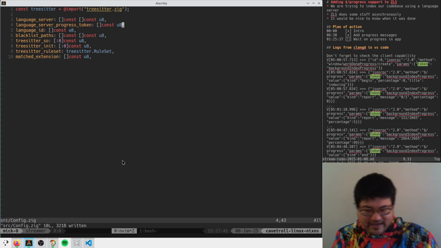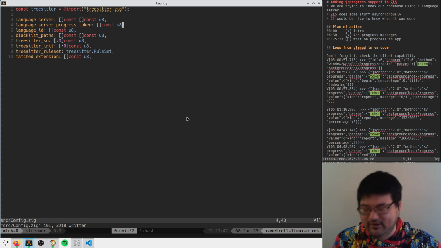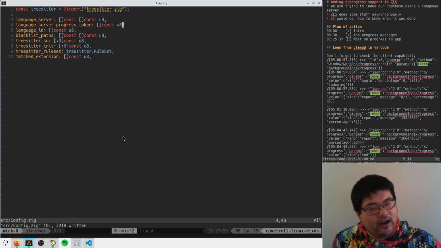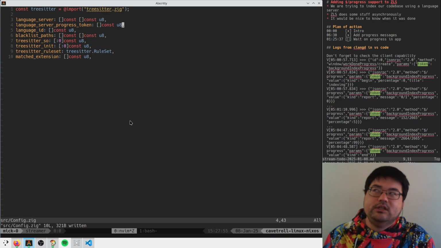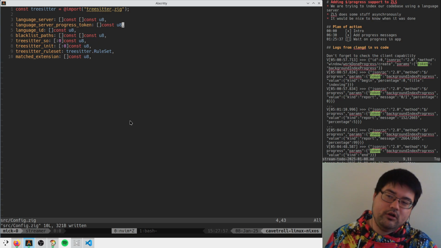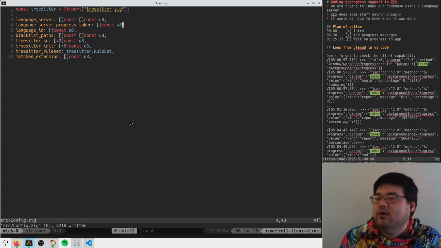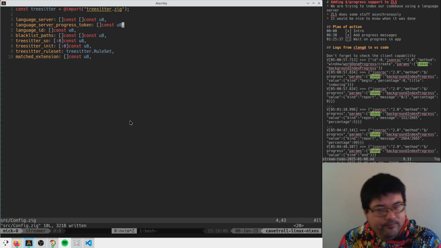YAGNI. You aren't gonna need it. I mean, I think it's kind of stupid to quote programming principles. I'm not really into that, but they're right. I'm not gonna need it. So we should delay doing work until we actually have to do it. That's kind of the whole benefit of writing code for yourself. So I think we'll just hard throw this thing in here.